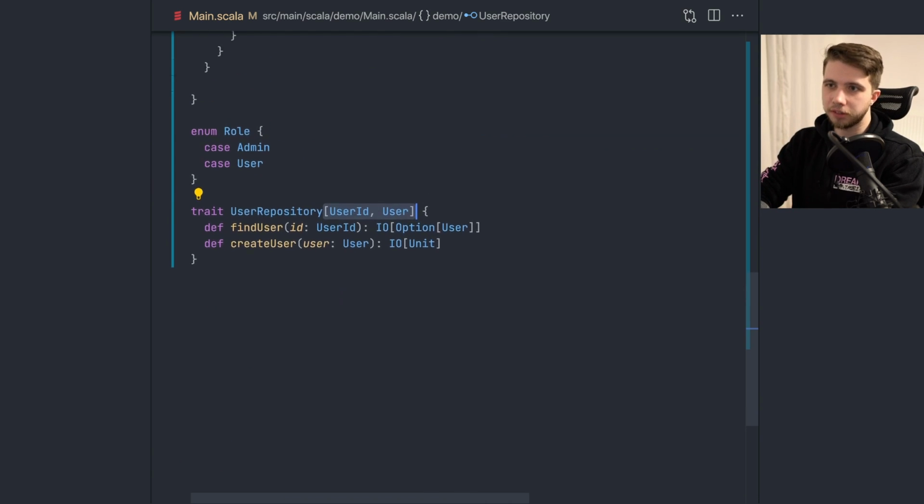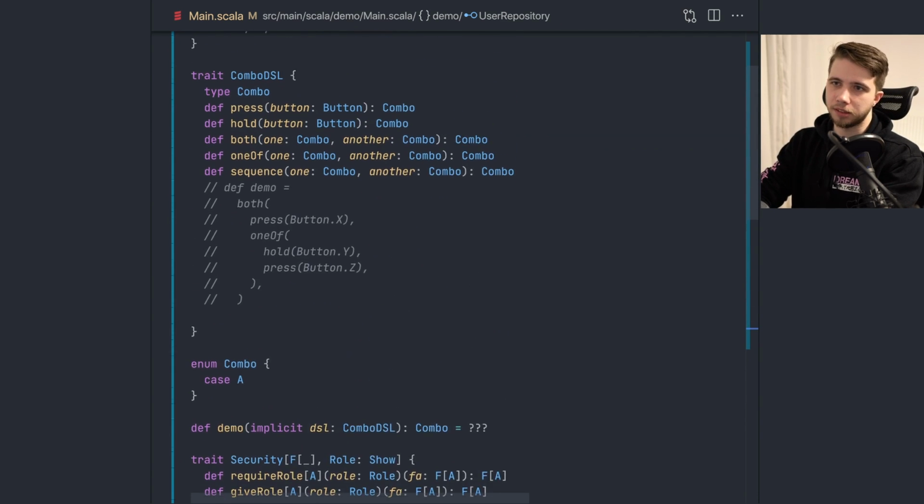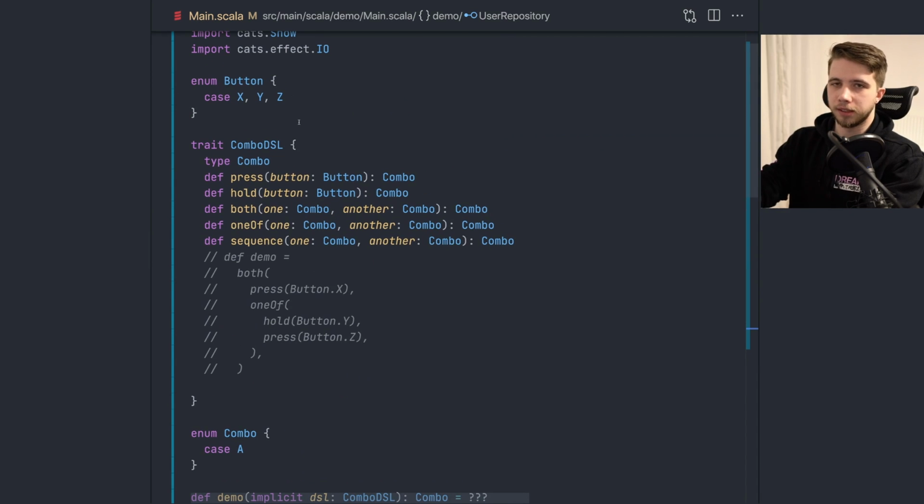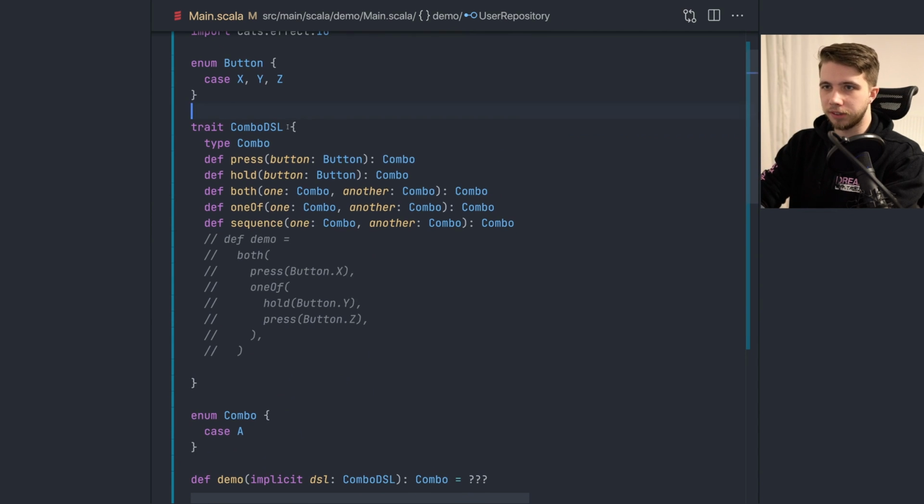But I think where this shines the most is in cases that are more abstract, more like DSLs than just services, just you know the usual stuff. I think this is where this technique really shines.